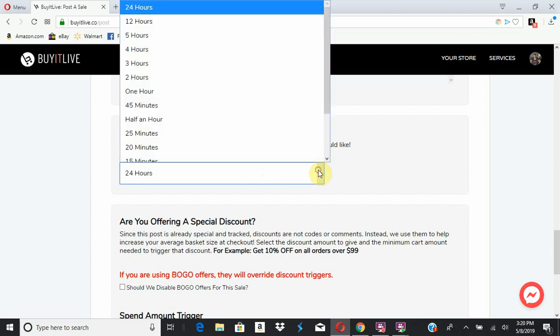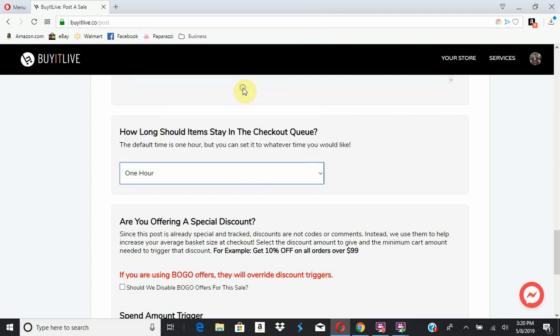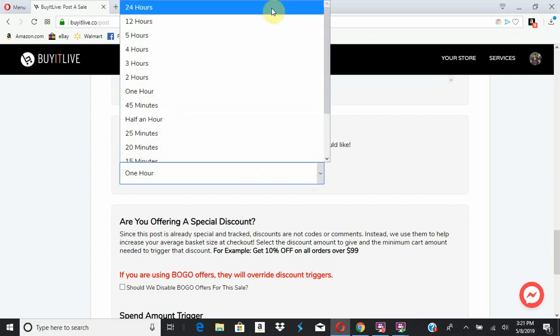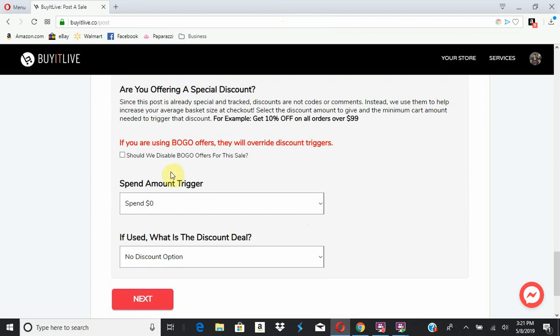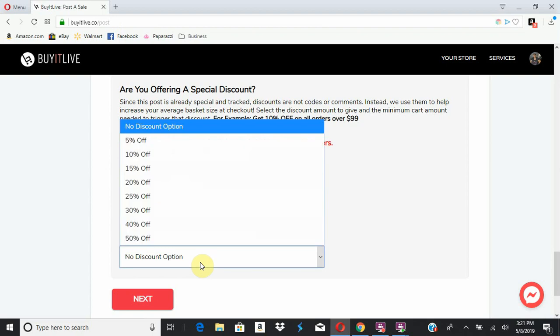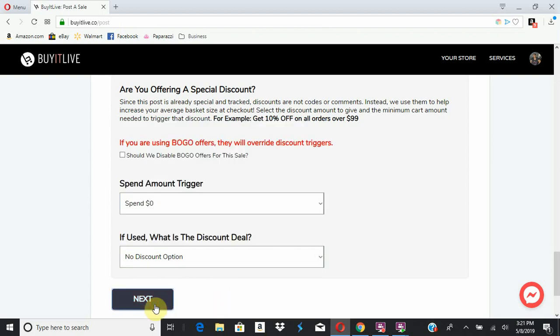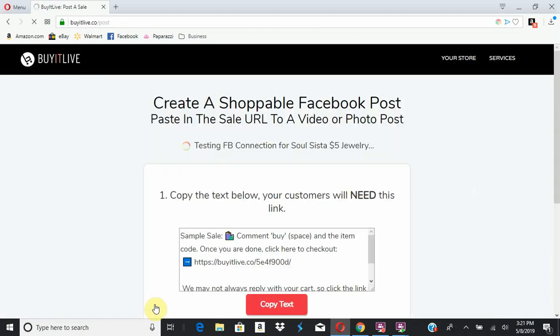I can see why the default is an hour. It kind of gives that urgency to, like, I need to hurry up and check out before I lose my items. But I do like the 24-hour thing, gives people time to pay. And if they don't pay, they get a strike. And yeah. Special discounts, spin trigger, spend a certain amount and get a discount, but I don't really use that.